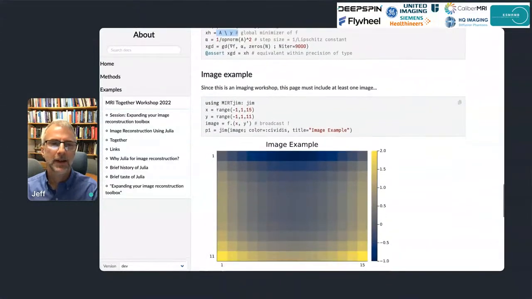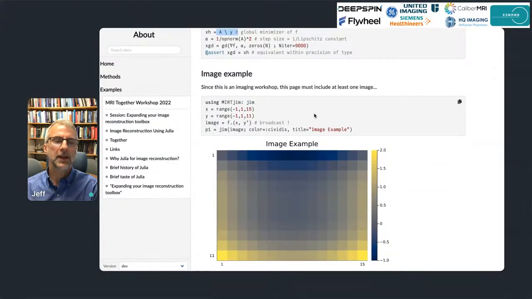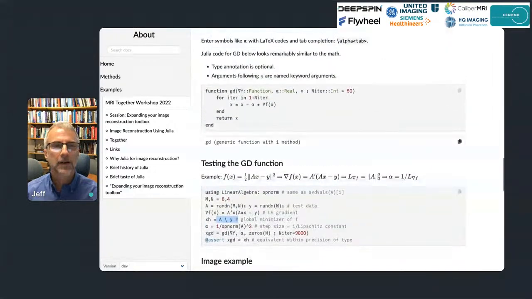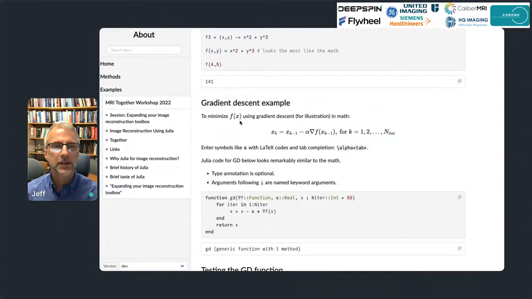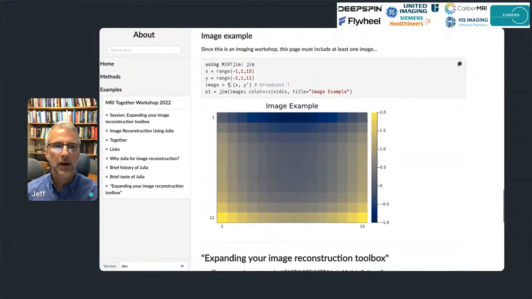Here's an example of creating and displaying an image. In this example, I've created some X and Y coordinates, and I'm using one of my favorite features of Julia, which is the broadcast feature, where you can take any function, including the one we defined a few lines above, this polynomial function, and apply it element-wise to its arguments.